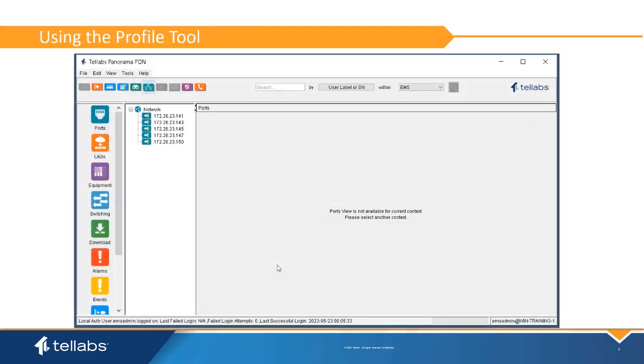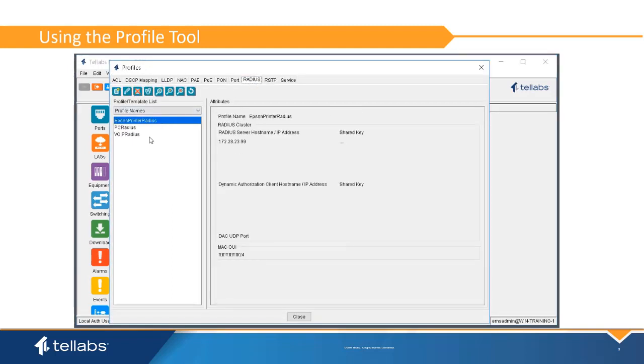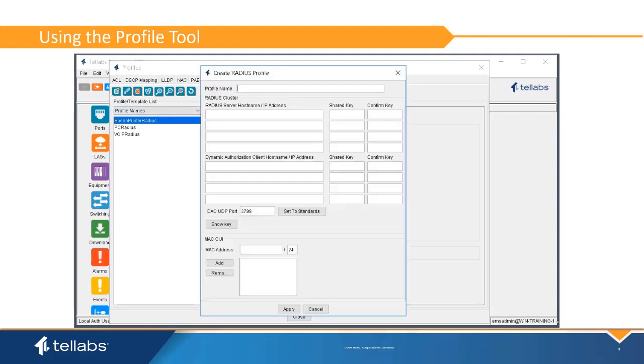Use the Radius tab in the Profile tool to create, edit, or delete Radius profiles and monitor status of profiles, adds, and deletions. The Radius profile does not have a default as its use is optional. Select the Create a New Profile icon to create a new Radius profile.